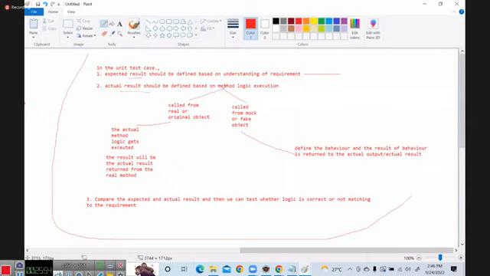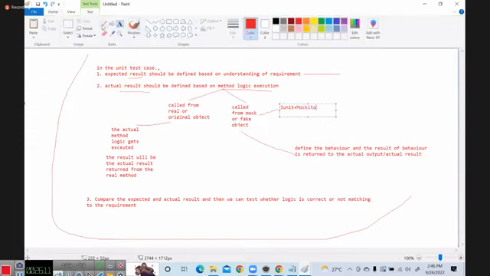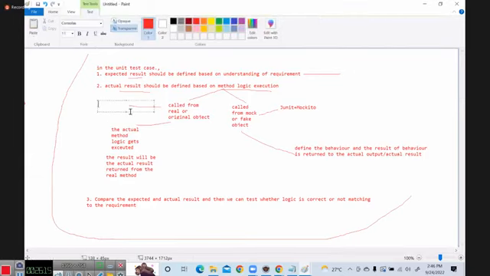And the actual result should be defined based on method logic execution. And method logic execution can be called from the real or original object or called from a mock or fake. Here we use Mockito. This is JUnit plus Mockito. And this is only JUnit, right? Which we've seen in the earlier example. This is only JUnit.